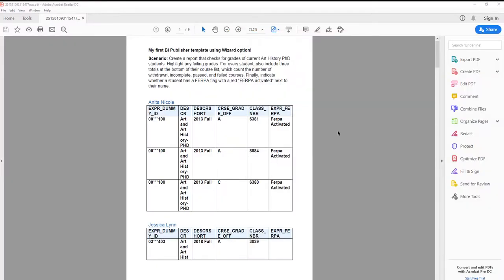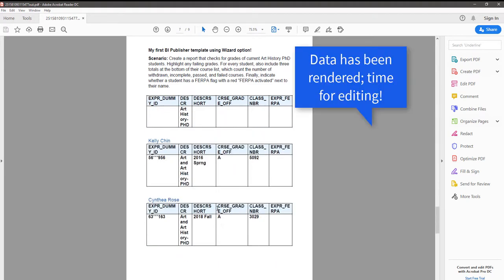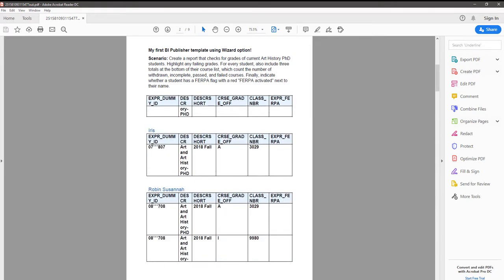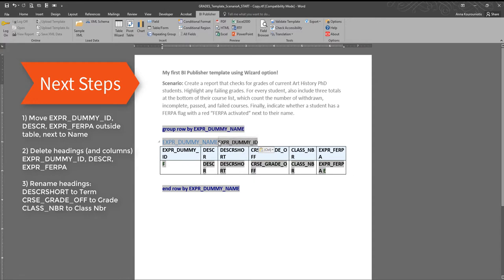previewing in PDF format. So this is how our data looks like, and it definitely needs some editing to make it more sensical. So these are the next steps that you see written and listed on the left-hand side. So we do need to move around some things. For instance, move the dummy ID in parentheses next to the name, followed by the expression for the FERPA activation or FERPA flag, highlight it in red.